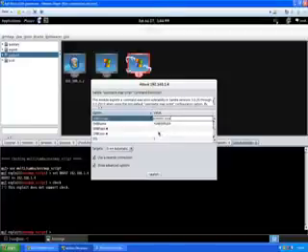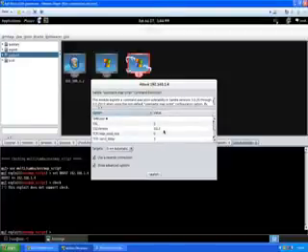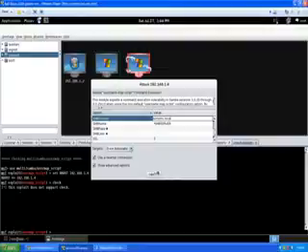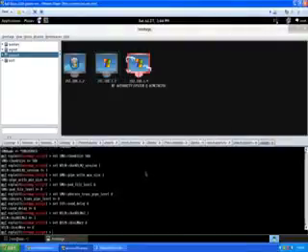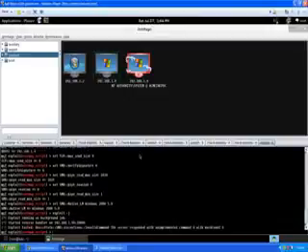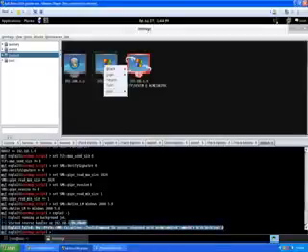If you had usernames and passwords, you could try to put them in over here. We don't have any usernames or passwords yet, so let's just go ahead and click launch. And you see exploit failed. It's not vulnerable to that exploit. Alright, so we basically tried almost all of them, guys.